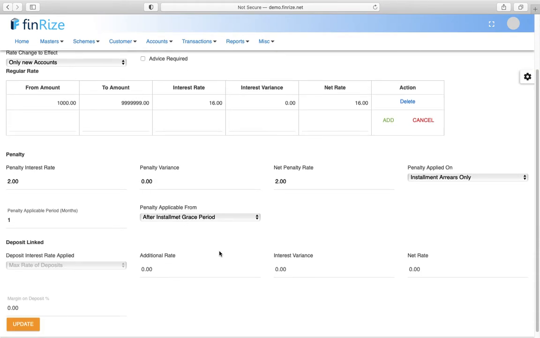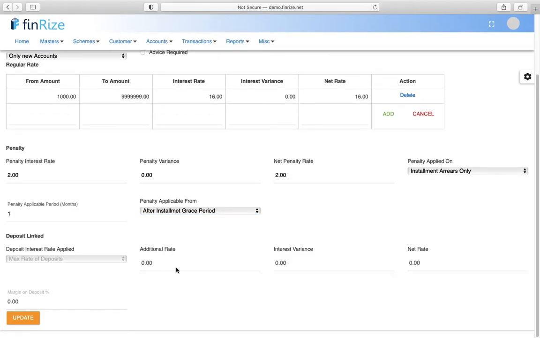Now you can see over here we have something called penal applicable from, and these are your penal interest treatments. Basically, how your penal interest has to be calculated. We support installment arrears, we support principal arrears, and we support EMIs also. There are various calculation methods. Some people have an after-installment grace period, some people have the last installment date as the applicable one, all those things. And if it is a loan on deposit, then how much should be your margin and how much will be the additional interest rate. All this can be supported.